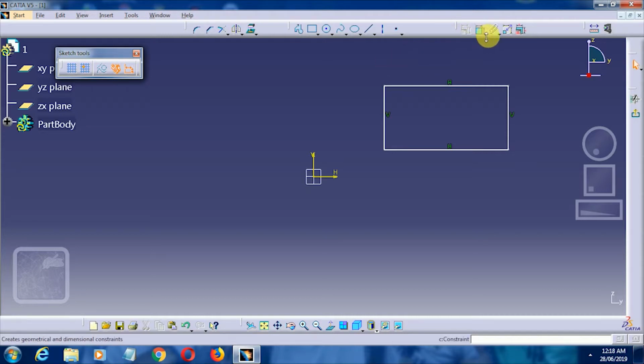Here we can see we have the constraint options that are available to us. We can just enable it by right clicking in the workspace area, and we will have different constraints available to us. First of all, if we want to give a dimensional constraint, what is a dimensional constraint? A dimensional constraint is actually nothing but the direct length between two particular elements.